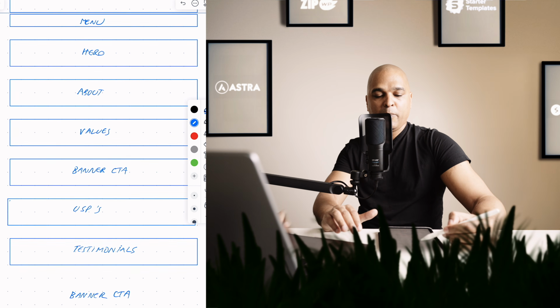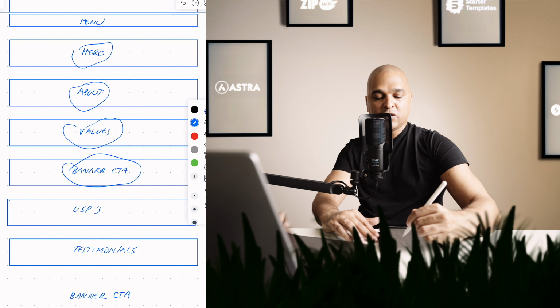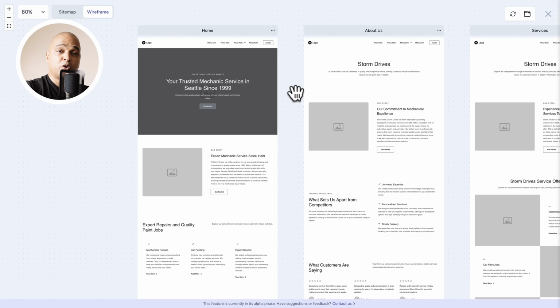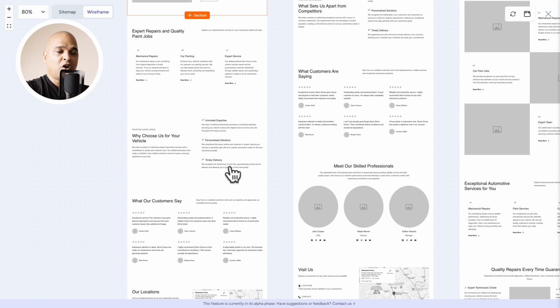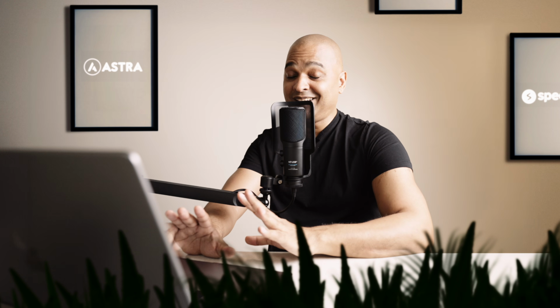For example, this is our homepage. We have the menu, then the hero section here, the about section, values, banner with call to action, unique setting propositions, testimonials, and a banner. Now, there are also more sophisticated ways if you use digital tools, as you can see here, but all in all, the principle is the same. You just want to see roughly what your website is going to look like, where the content is going to be, and in which order. And if you're wondering which tool I'm showing you right now, I will talk about it later in the video. And you see, this tool is amazing.